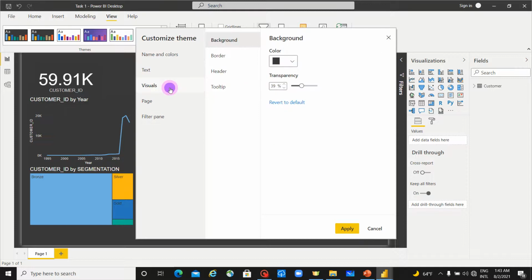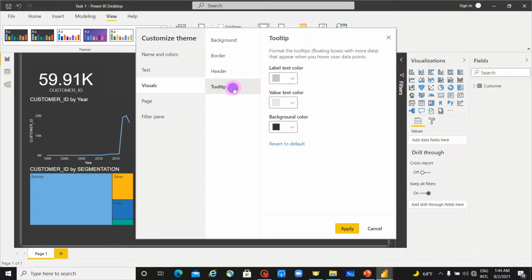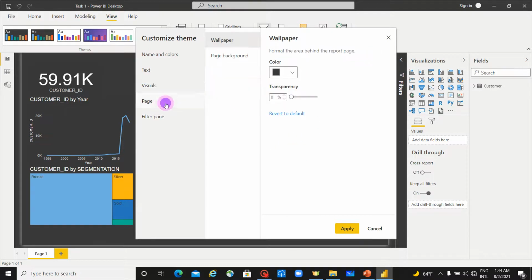For visuals now, background, I leave background as black. Border, no, I prefer my visuals without borders. Then headers, I leave them as black. Tooltips, I just leave as they are. Then for my page, the wallpaper, maybe I make this transparent. Let me make transparency 20. Page background, I leave as this.